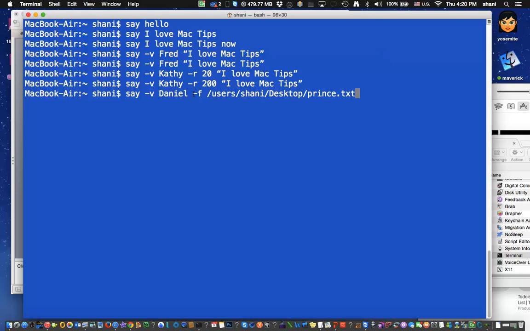Minus F is the new part of this. So we have the say, space, minus V for voice, and the selection of the voice is Daniel, space, minus F for the file, and then the path to the file that I would like it to speak. We're going to use Control C to stop it, but let's hit return and see what happens.